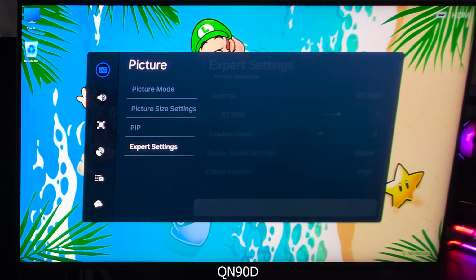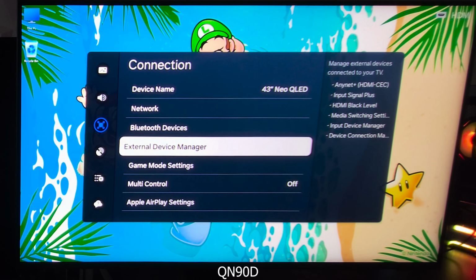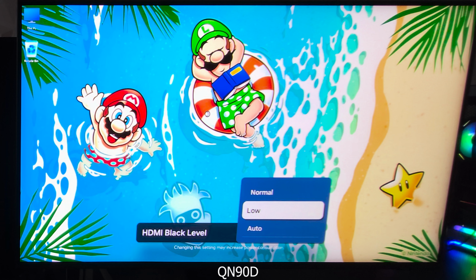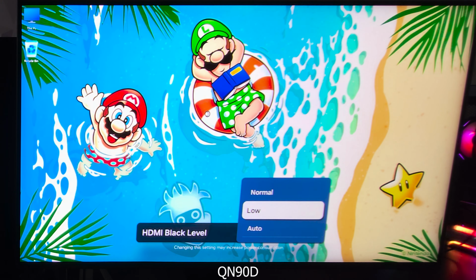Alright, now that we have finished with picture, let's head on to connection, then to external device manager. Here I have HDMI black level set to low, and the reason for that is because if I set it to auto or normal, it would wash out colors pretty badly. After going back and forth trying these options, I realized that if you set HDMI black level to low, you will feel much nearer than ever to a true OLED-like experience on a QLED TV. So that's why I recommend it to low, and later on I'm going to show you some difference.